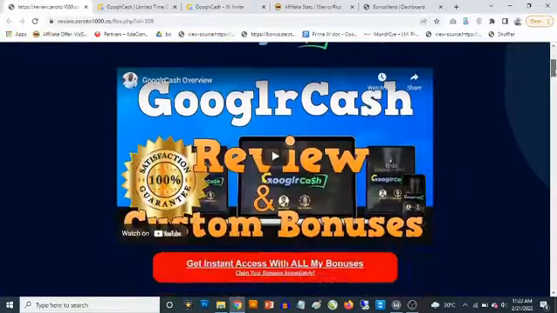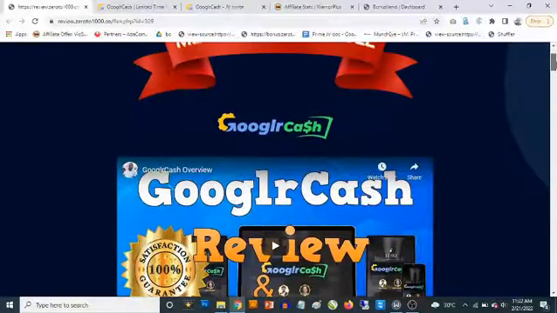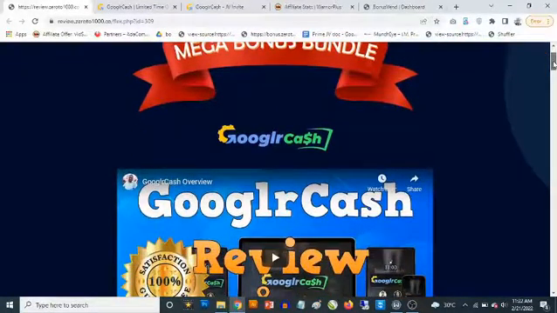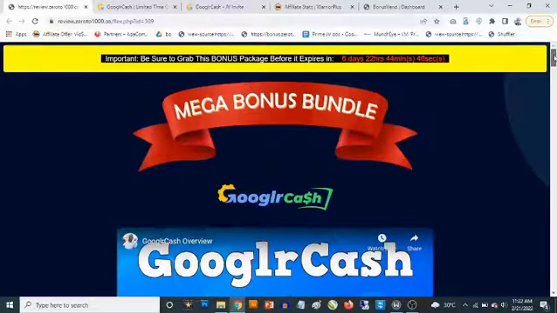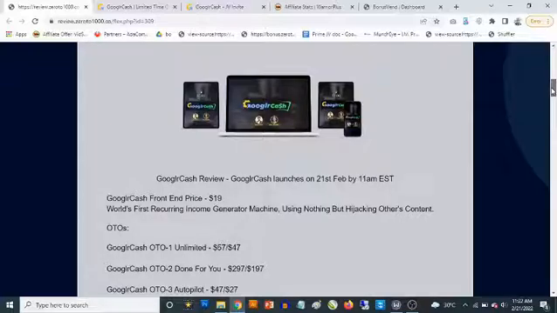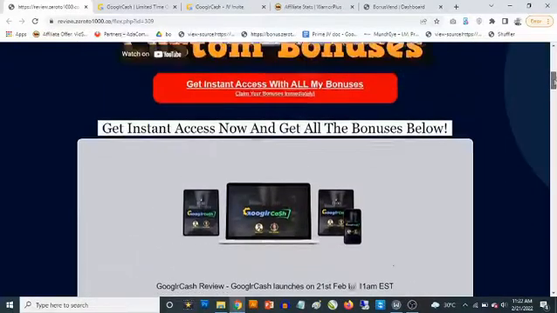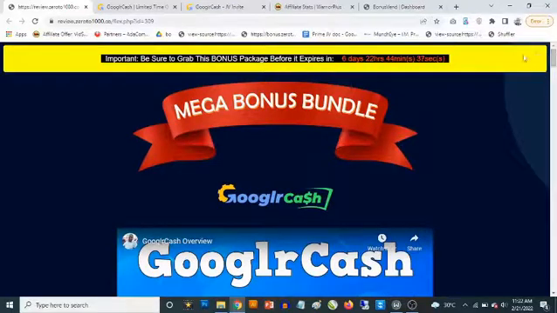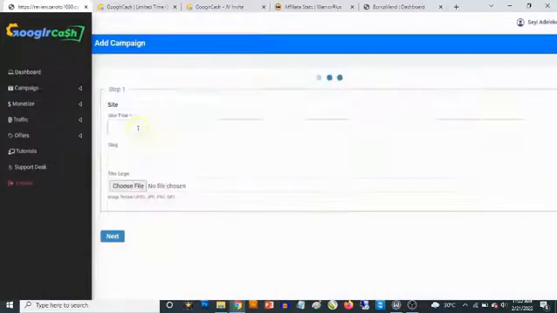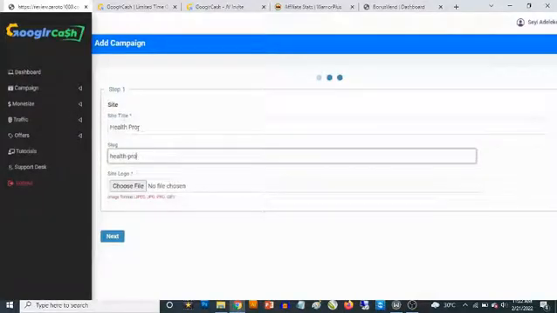Here we're going to be taking a close look at the GooglrCash software, and also, most importantly, I'm going to be revealing the high value custom bonuses that I'm giving you to get you the best results with GooglrCash. This launches on the 21st of February by 11 a.m. Eastern Time. So in a nutshell, GooglrCash is a software that allows you to create your own interactive video sites.